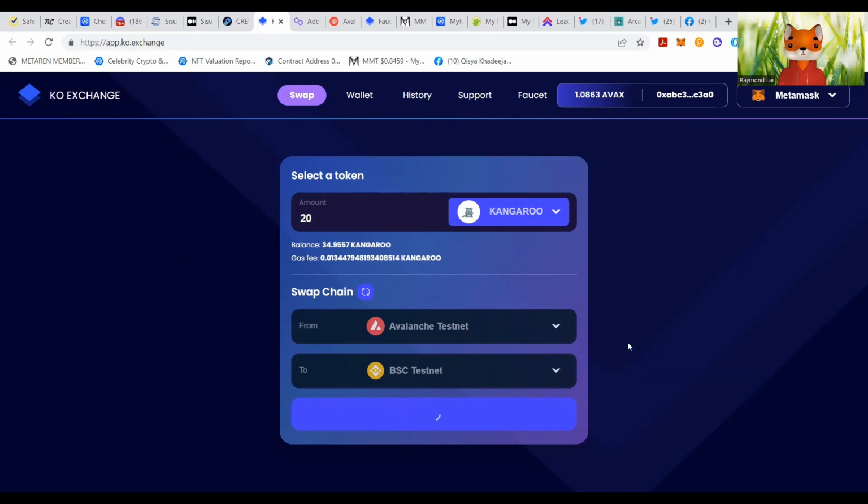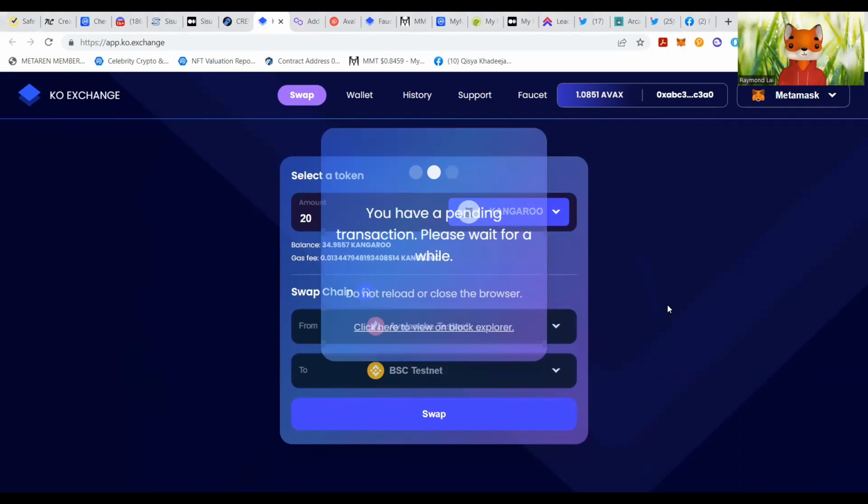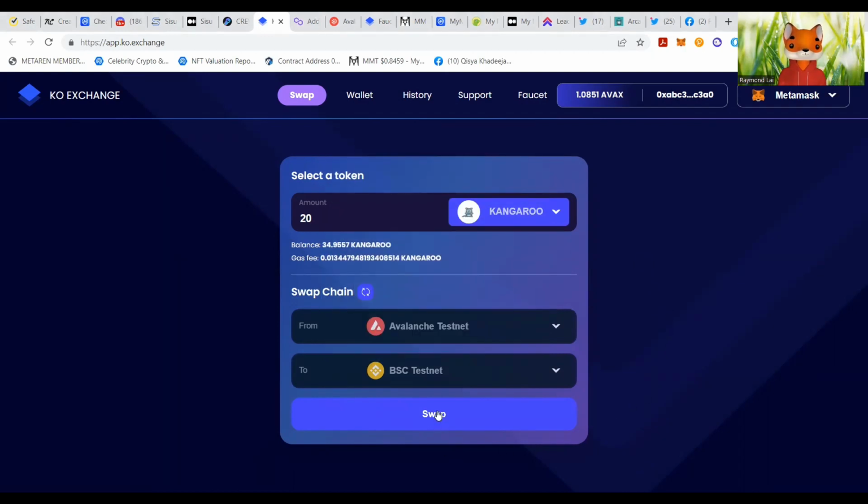Give permission. Confirm. You have a pending transaction. Please wait for a while. Okay, now swap. Confirm.